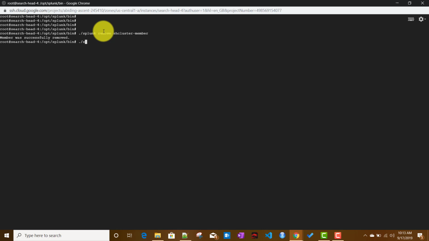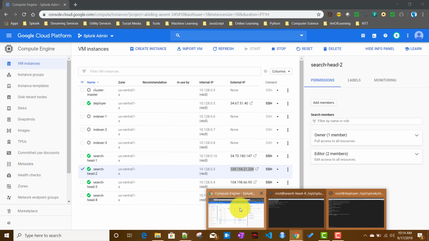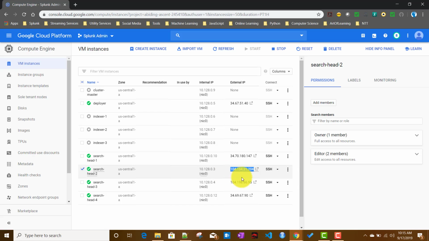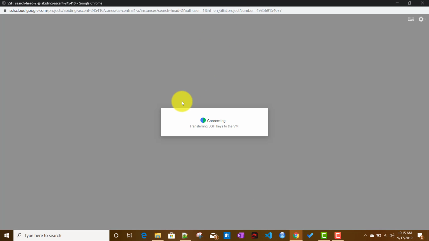And now if I just do a splunk stop here, what we have done is we removed this particular member from the search cluster and stopped Splunk, maybe for some kind of maintenance purpose. Now let us see from an existing search cluster member how our current cluster looks. For that we will log into searched2, just to see what the current status of the cluster looks like.